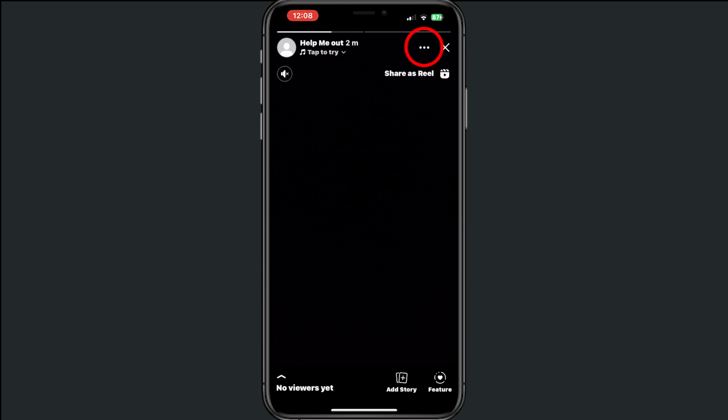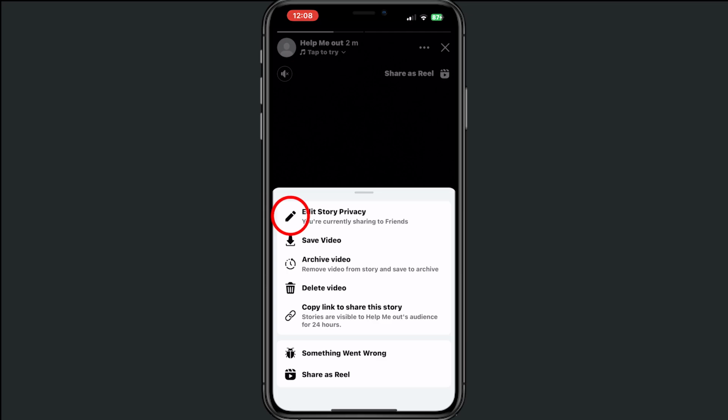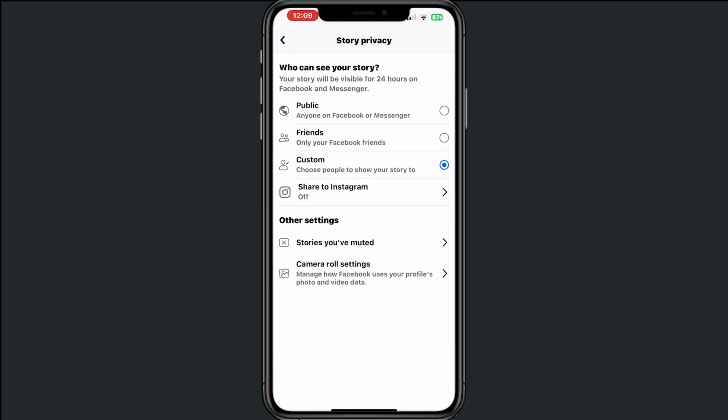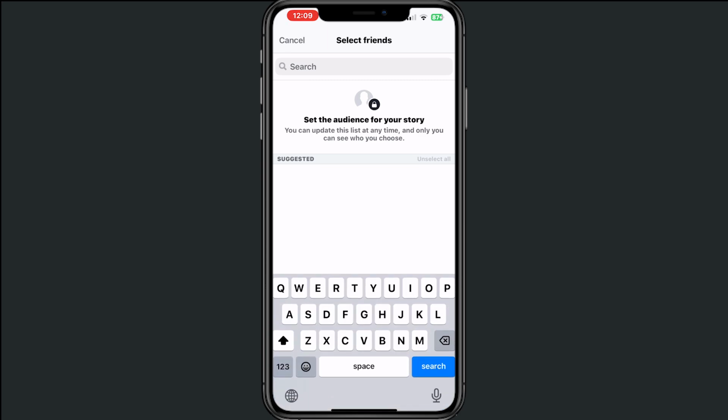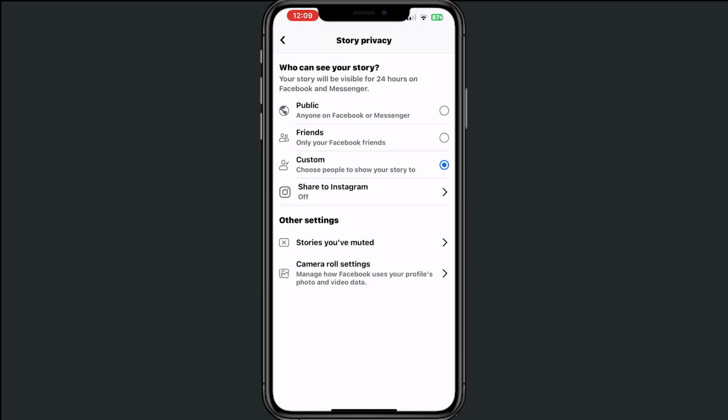So from now, tap on the three dots just right there, tap on edit story privacy, and from here tap on custom, and then add the person that you want to hide from your story here again, and after that tap on add, and you fix this from your story.